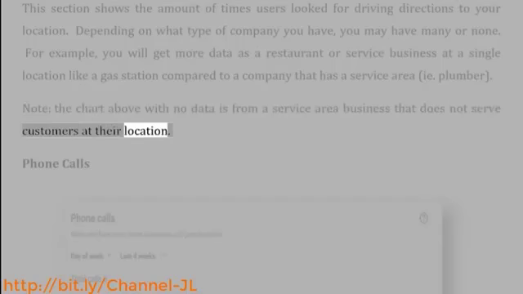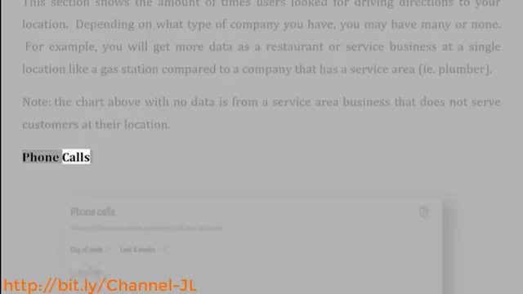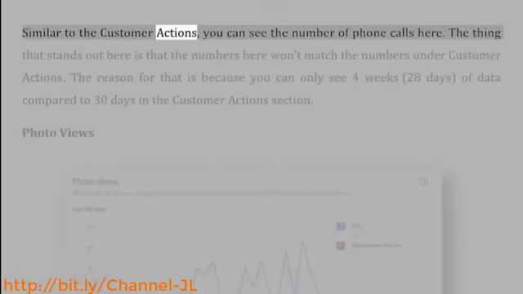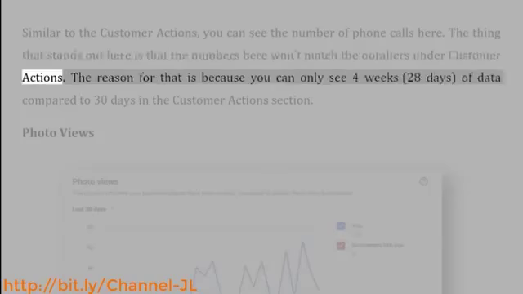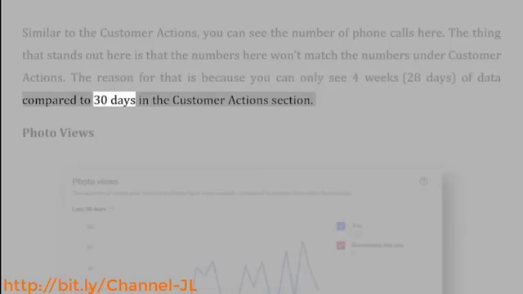Note, the chart above with no data is from a service area business that does not serve customers at their location. Phone calls. Similar to the customer actions, you can see the number of phone calls here. The thing that stands out here is that the numbers won't match the numbers under customer actions. The reason for that is because you can only see 4 weeks, 28 days, of data compared to 30 days in the customer actions section.